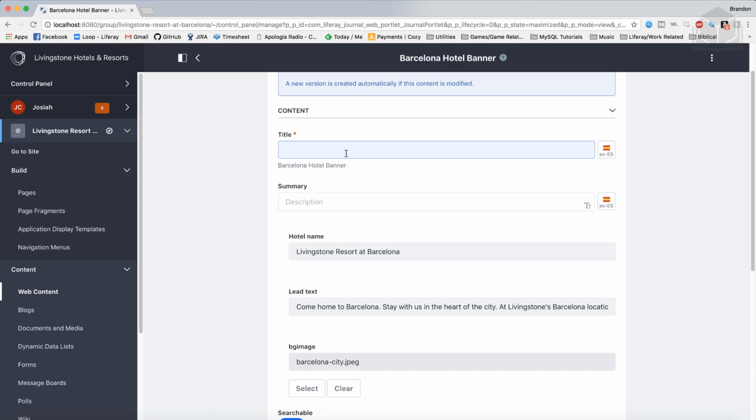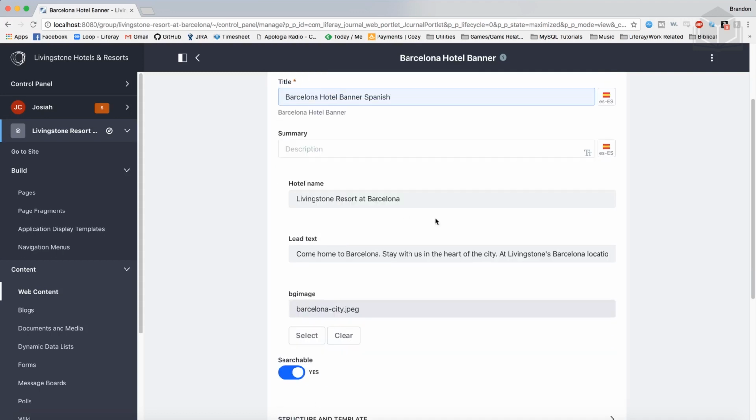It's going to be called Barcelona Hotel Banner in Spanish. Okay. And let's just add the Spanish here so we can see what it looks like in Español. Okay. All right, so let's go ahead and change this to Livingston and Barcelona. Okay. Capitalizing that B again.